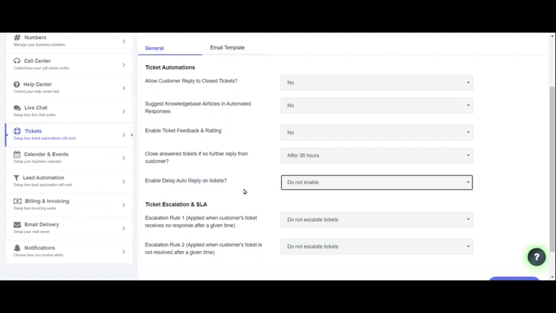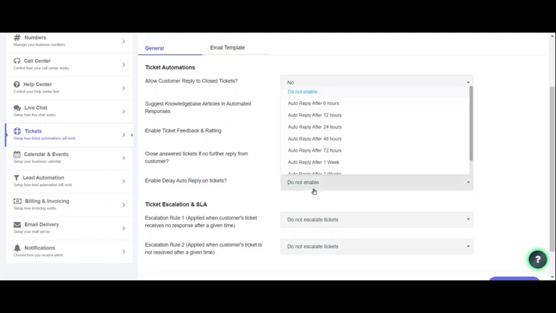Then the next is to enable delay auto response. Turning this on means that if the customer's ticket is not replied to by an agent, Callsavvy will automatically send a mail asking the customer, more like a pretty way to keep the customer engaged. So you enable it by defining how long you want Callsavvy to wait before sending the automatic response.